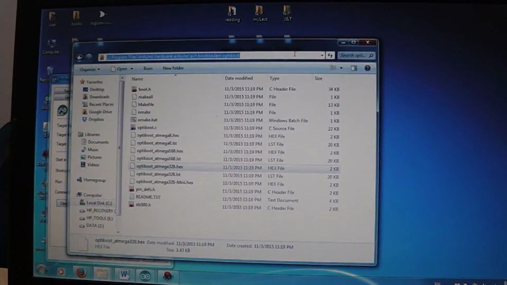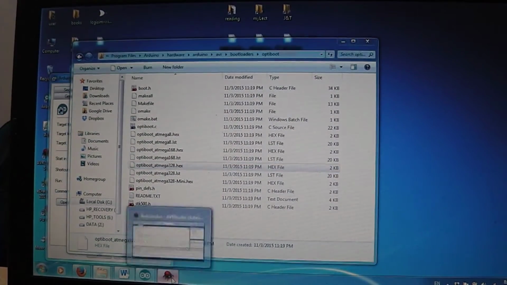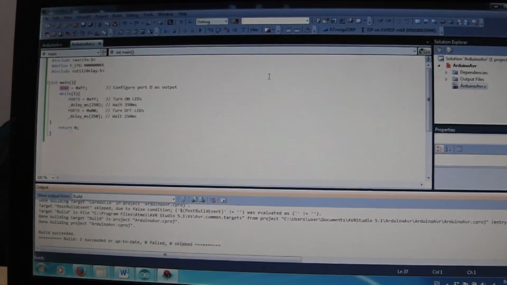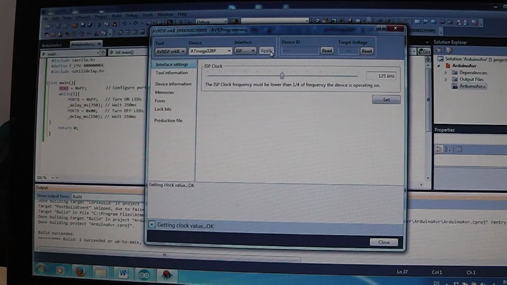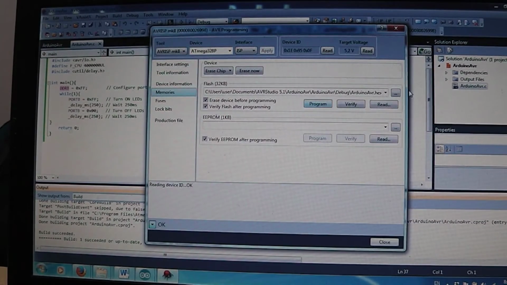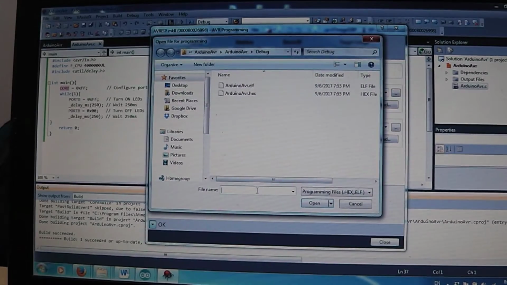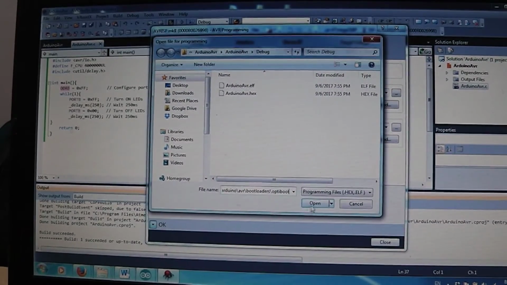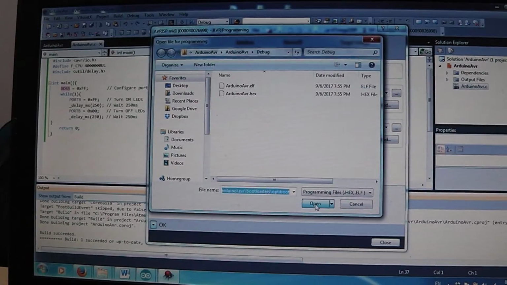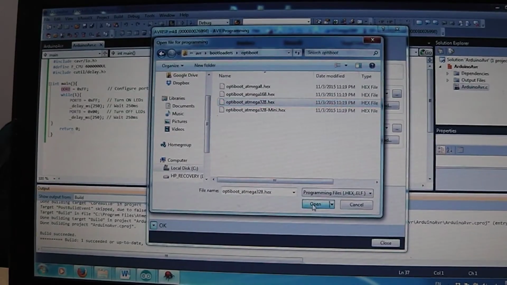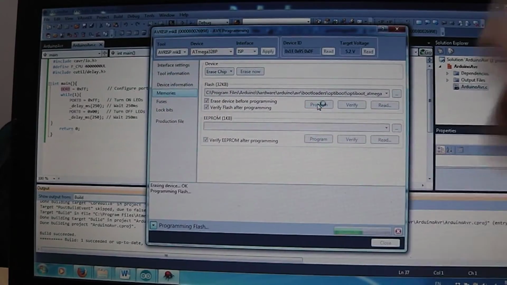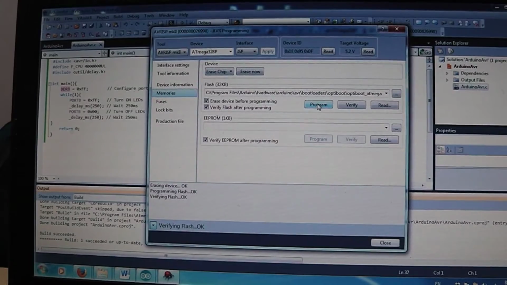So just copy this path. So copy the path and we go to Arduino. We are not uploading our program, we are uploading another program. So again apply, read, it's ready. So we go to memories. Now we go to the path of Arduino files. Okay, so see, this is OptiBoot at Mega 328. Upload this one to Arduino.